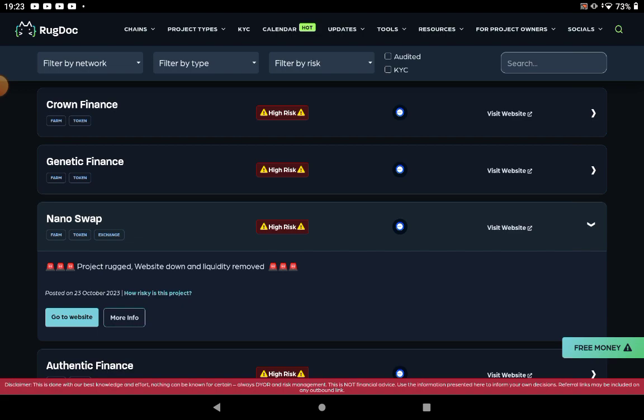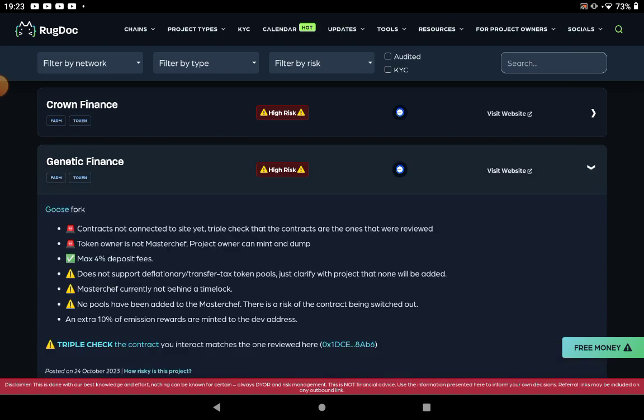And funny enough, the next day at the most after they pulled the rug, this one came up, Genetic Finance, which did the same thing. They advertised they were going to have liquidity farms, but even before they opened their farming positions, they pulled the liquidity from their token. So people who were trying to be early and get the token at the cheapest price got rugged.